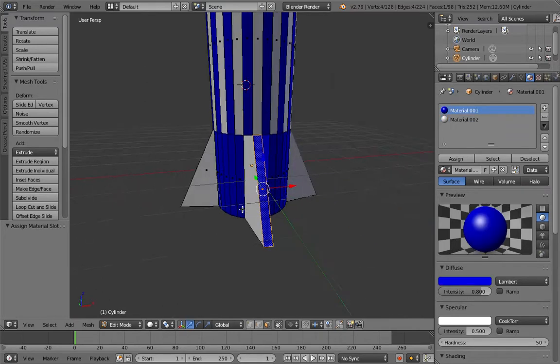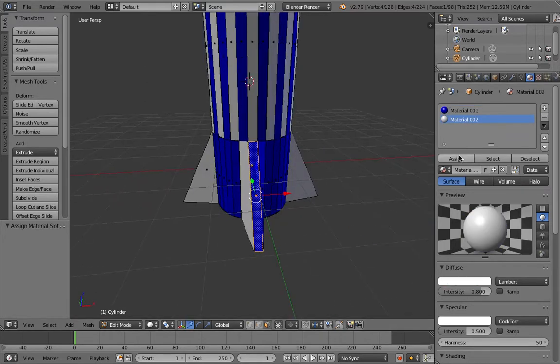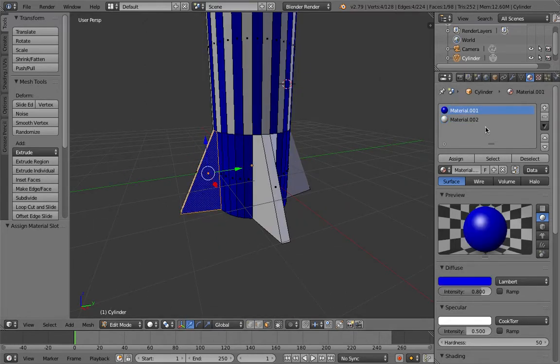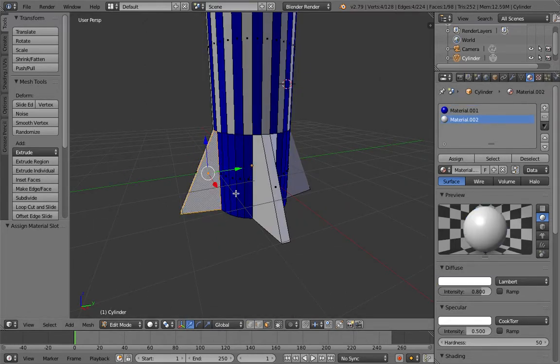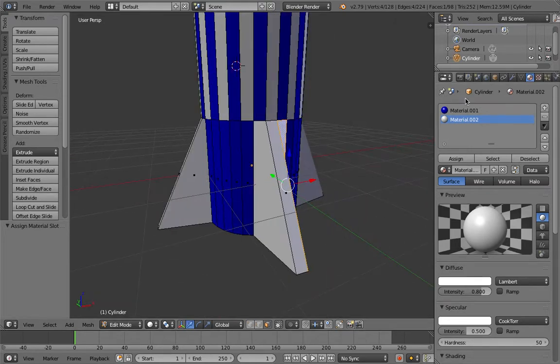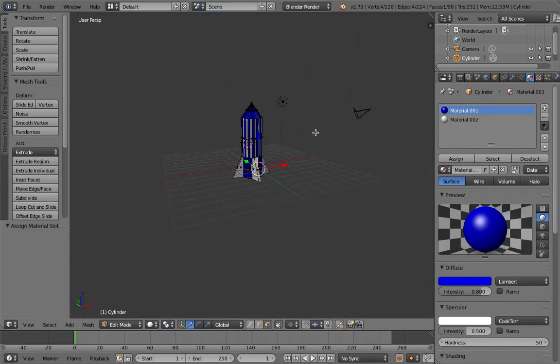You wouldn't really use this if you're doing a full scale Pixar film, because you'd use textures, or single colours. But now it looks pretty good, don't you think? So now let's render it.